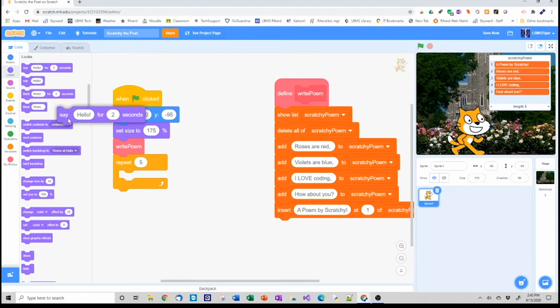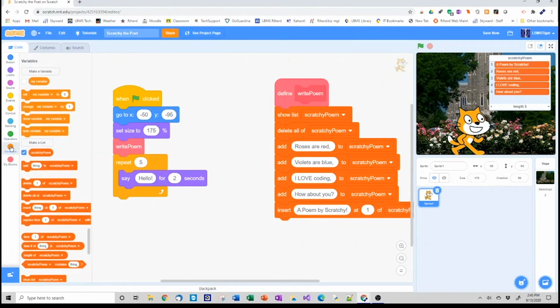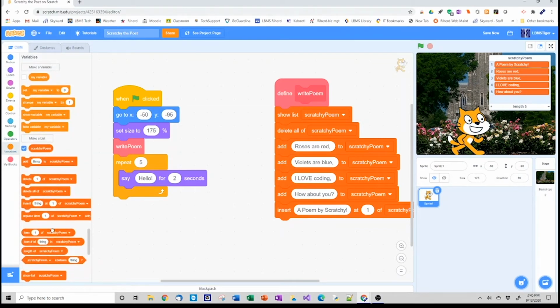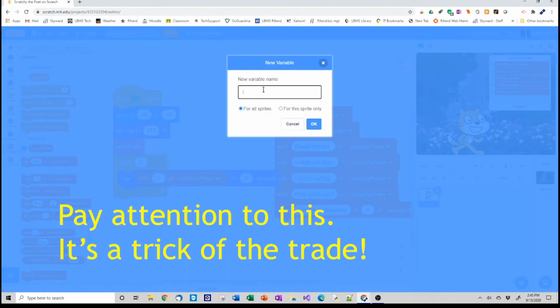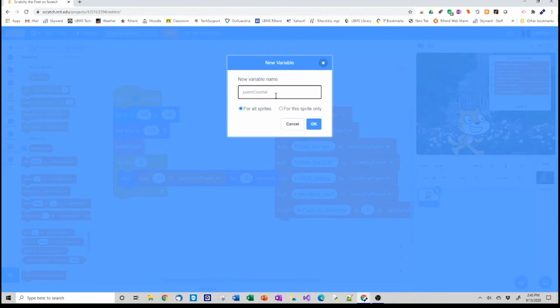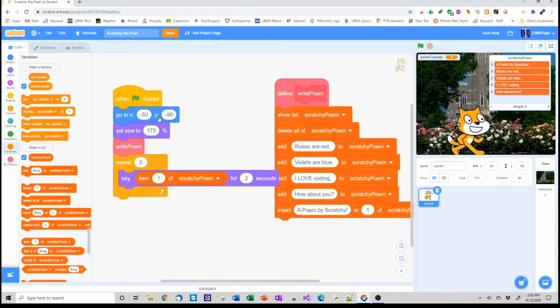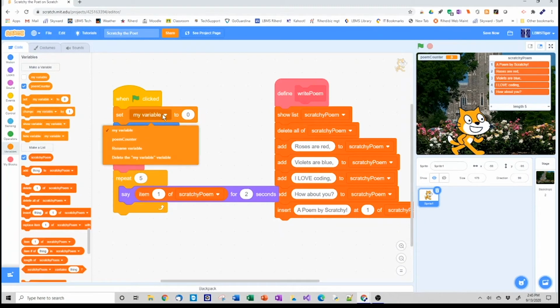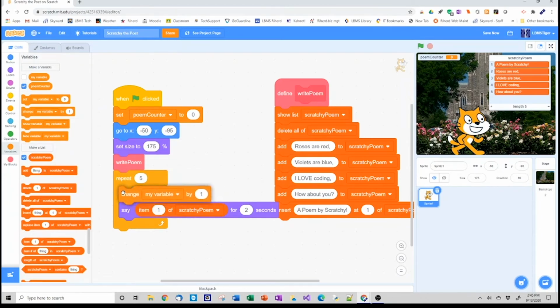Ooh, wait. But the thing is, how are we going to get it to say the right thing? So we're going to say item of Scratchy poem. But here's where another type thing comes in handy. It's called a counter. We'll create a variable and we'll call it poem counter. And we will set our poem counter to 0 to start off with. And what we'll do is, right after this repeat, we will add in a change by 1.